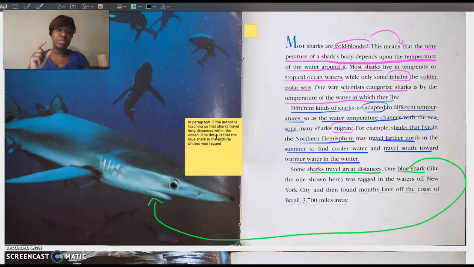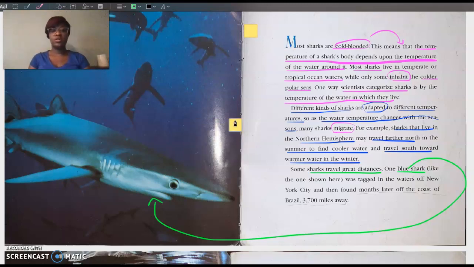Remember how we learned in the other books they put like radio signals on the shark and staple it to their fins to see where they're traveling? Was tagged in New York City and then was found months later off the coast of Brazil. 3,700 miles away. It's very far. So here we learned about the distances of how far some sharks may travel.